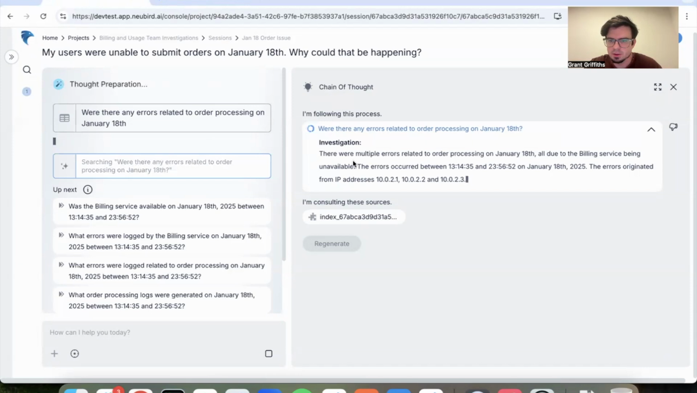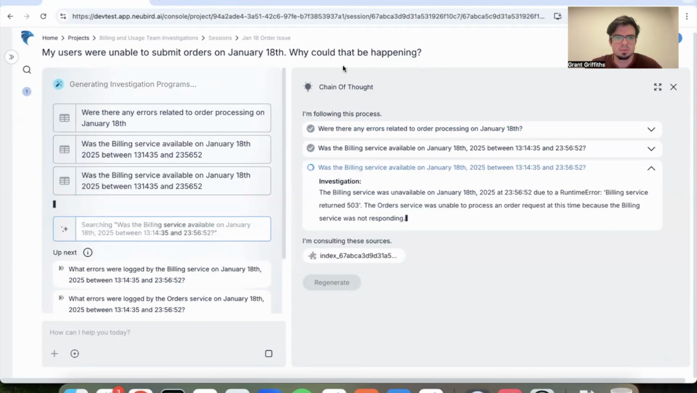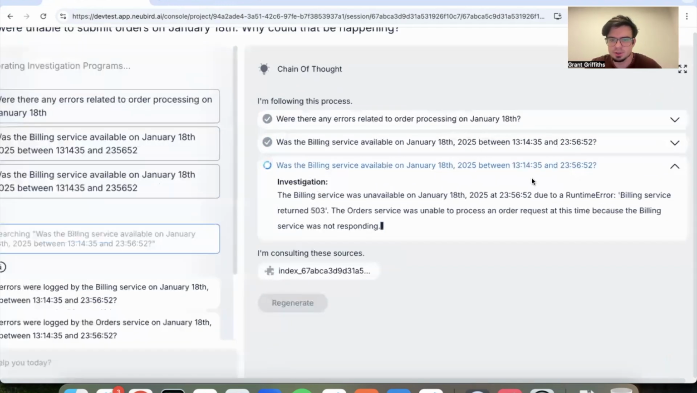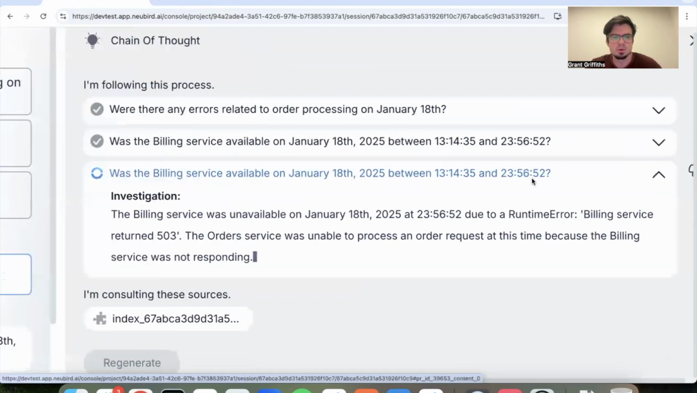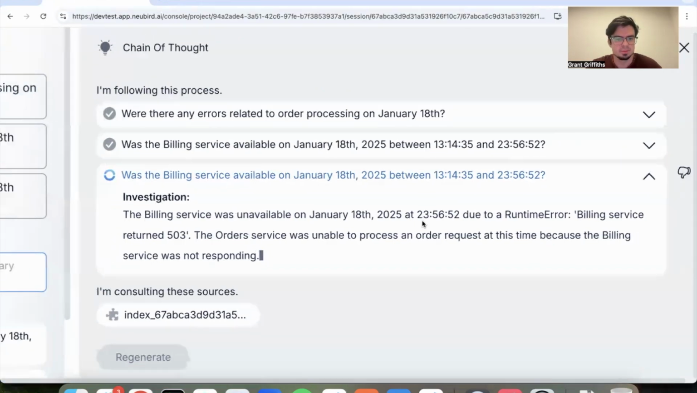It's seeing that the billing service apparently had an issue on January 18th, and it even told us the IP addresses that the problem was happening on. As we can see here, Hawkeye has already found that there are two different services, the billing service and the orders service. The order service is trying to communicate with the billing service, but it looks like the billing service is returning a 503.